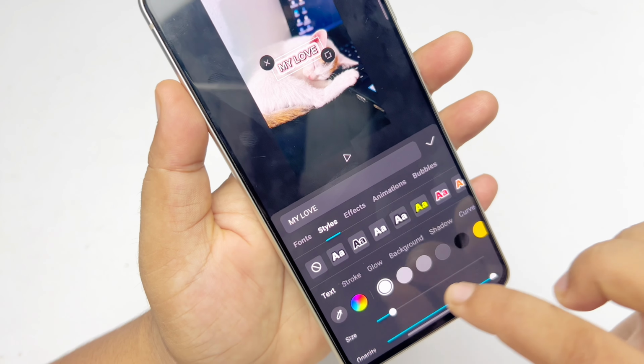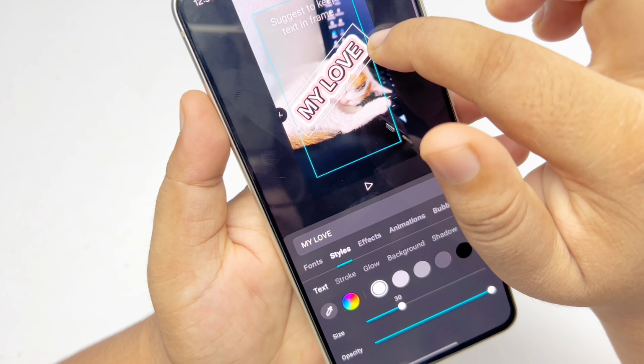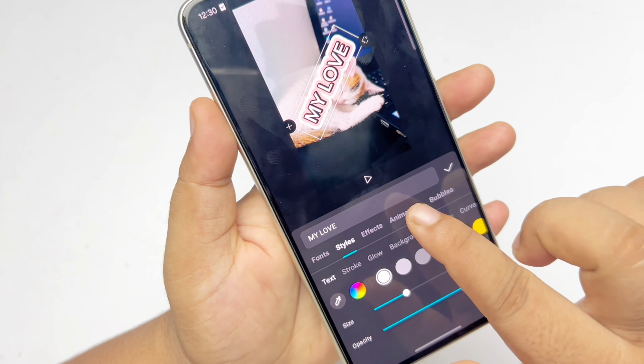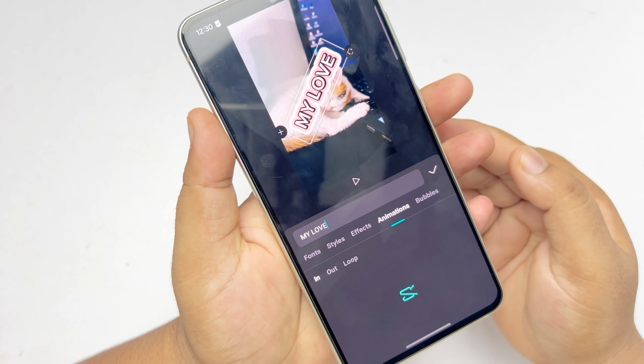Go into style again, and now you can increase your text size, and if you want you can rotate your text, just like so. And now just go to the animations tab.